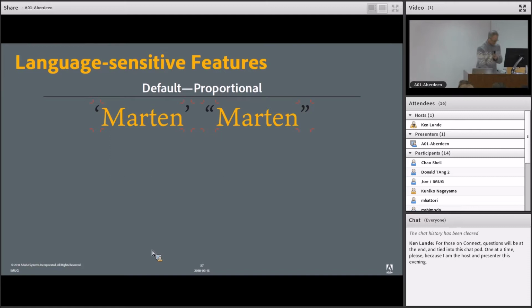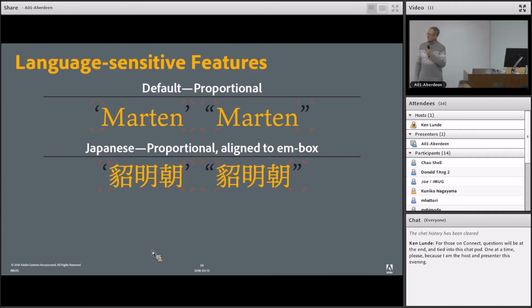But if you language tag the text for Japanese, which some apps like InDesign and browsers can do, you can actually include different glyphs for these characters in the font. Can anybody see the difference? The top lines are level in the Japanese, aligned to the ideographic em box. These little registration marks show you where the top and bottom of the em box are located.